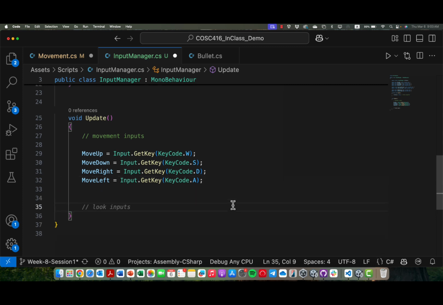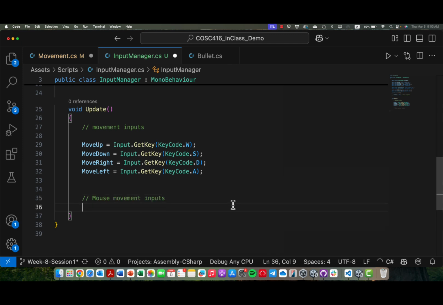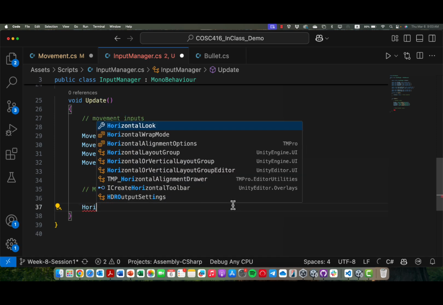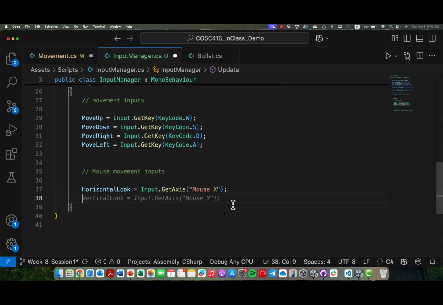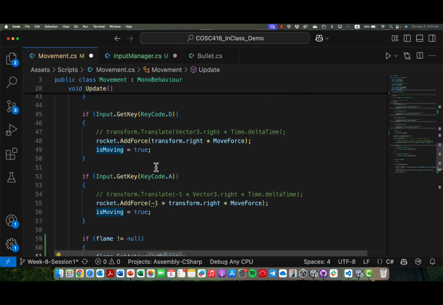Next, we're going to define the mouse movement. So let's make sure to keep things organized. Mouse movements with some comments. And then inside that, we're going to define the horizontal look to get the axis of the mouse, the x-axis of the mouse, and similar to that, the vertical look to get the y-axis of the mouse. These are pretty much similar to what we did before inside the movement script. So if you refer back to here, you would see all of this as if conditions.